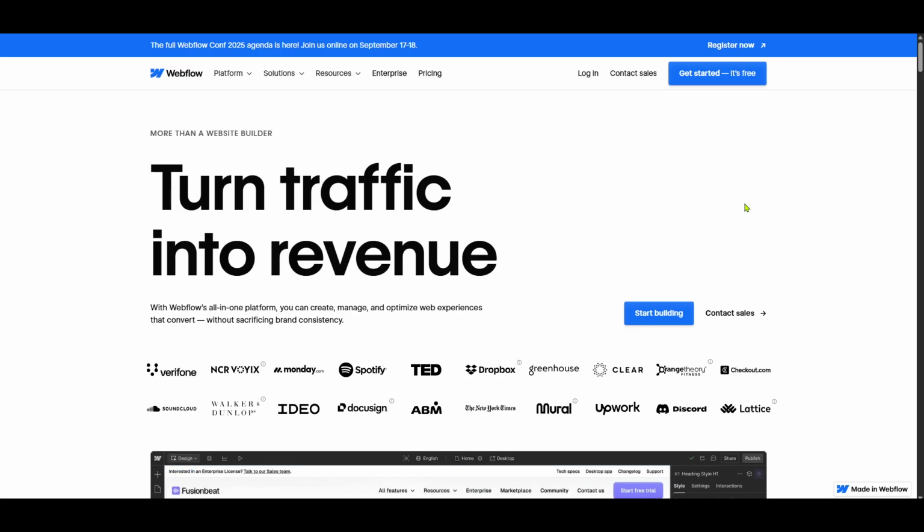First off, head over to your preferred web browser and navigate to Webflow's homepage. Once you're there, you'll want to look for the Login button, typically located at the top right of the page. Clicking this will take you to the login screen. Enter your credentials to access your Webflow account. Upon logging in, you will find yourself on the Webflow dashboard.